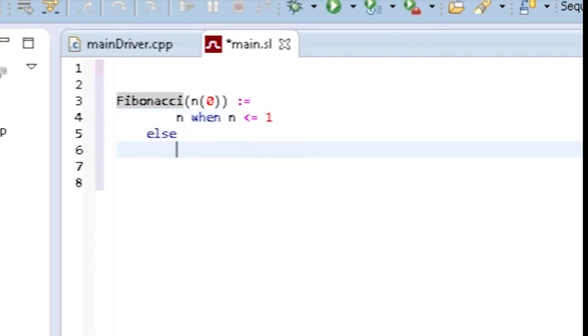You'll also notice that there is a parenthesized 0 after the input argument n. This specifies the dimension of n, 0 meaning that n is expected to be a scalar. So the intuitive reading of this function is, the nth Fibonacci number is n when n is less than or equal to 1, otherwise it is the sum of the n minus first and n minus second Fibonacci numbers.